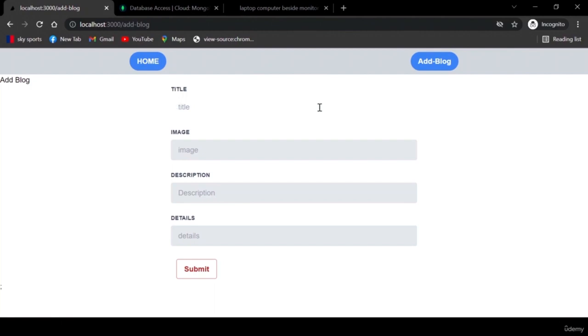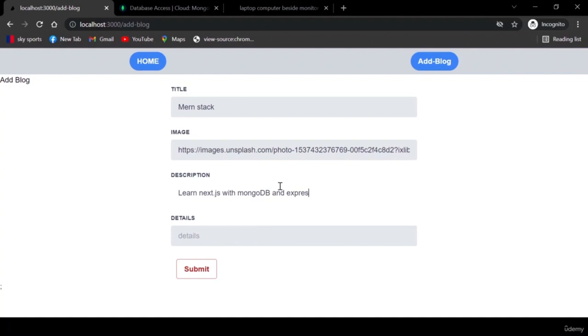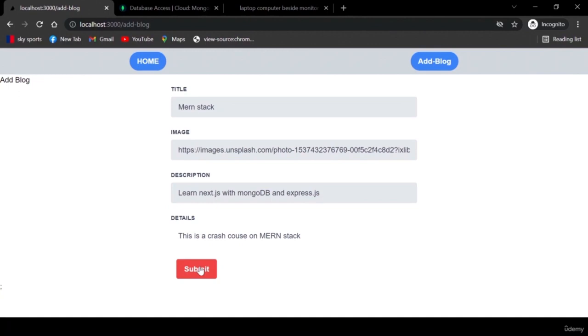So if we go back now to add a new blog post to test it once more. So we have our title, main stack. I'm just going to put an image I got from Unsplash. So description, we can say learn Nextjs with MongoDB and Expressjs. So the details, we can say this is a crash course on main stack. So I will submit. Okay, actually it's submitted, but we don't have a hint to be able to know if it's submitted.